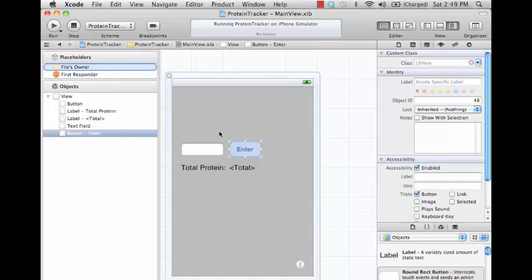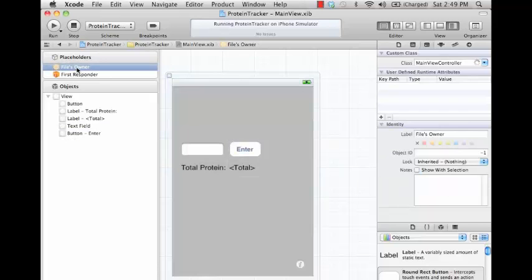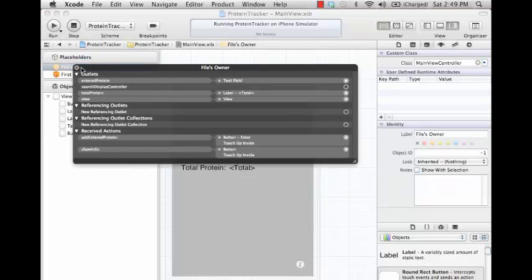And so now I've hooked this up. The way you can check to see if it's hooked up is you can double click the file's owner, or right click on it, and you can see what outlets it has, and then you can see what actions it has. You can see that we've got this entered protein hooked up to this text field, this total protein hooked up to this label, and on the received actions, this add entered protein, which is hooked up to this button. So now we have everything hooked up.